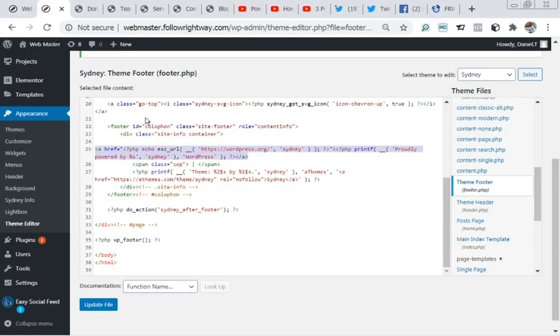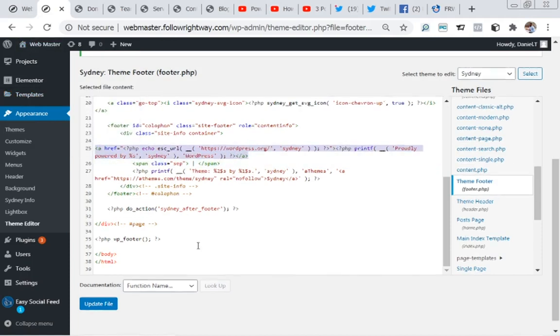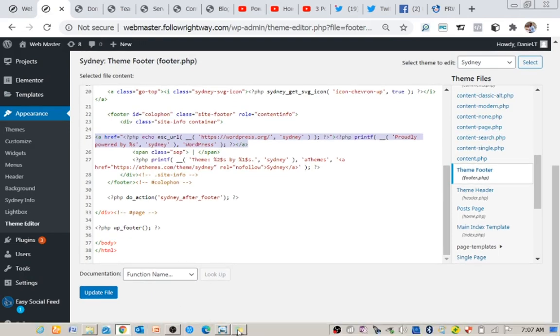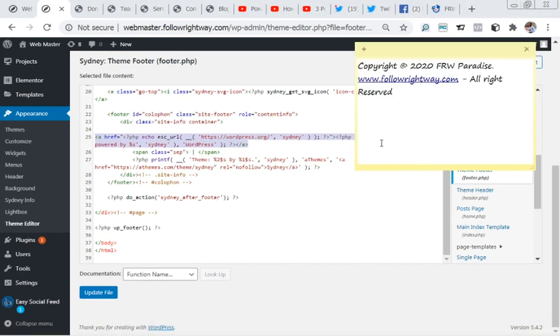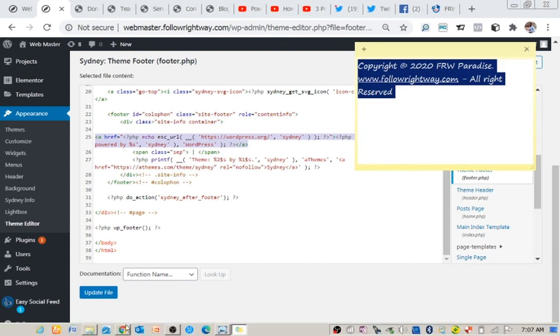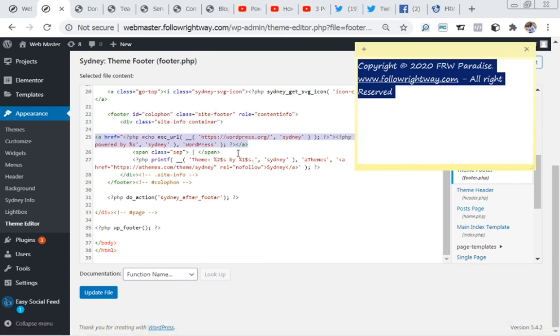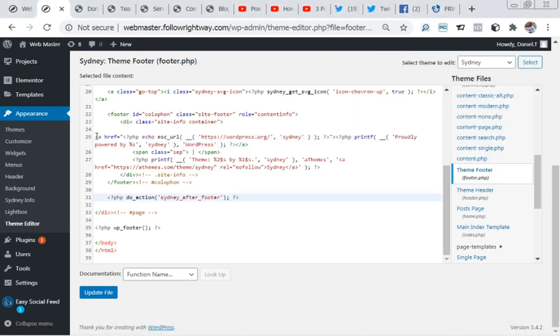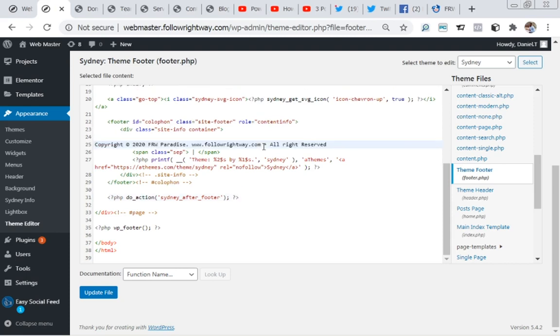So I'll go back to the website we are making. Just try to highlight this section completely. Let's copy the content here, and let's go back. Highlight it again and paste it in.